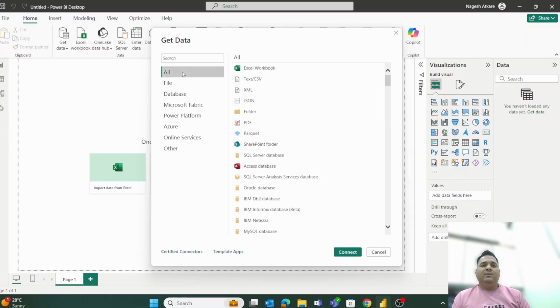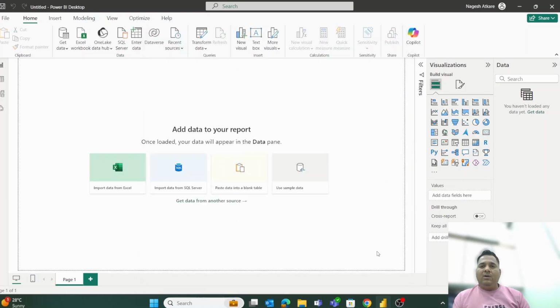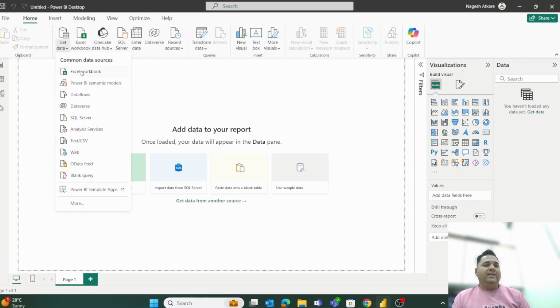Okay, so we are going to connect with the Excel workbook. How to connect with Power BI? You may have questions once you connect different data sources: how can you import the data into Power BI? We can see step by step. First of all, go to Get Data and click on Excel workbook.